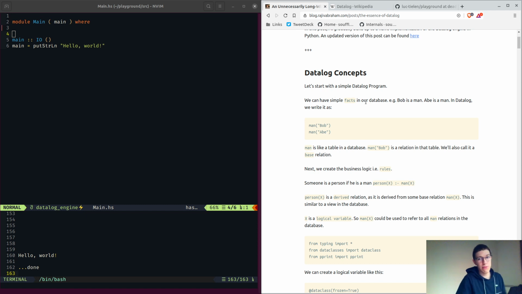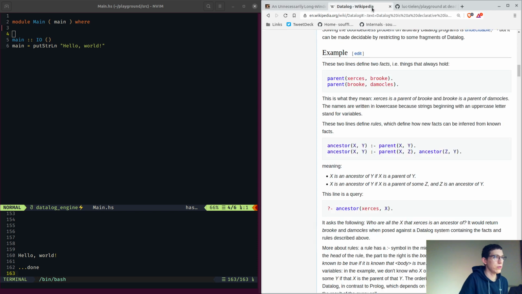So yeah, in Datalog we have facts and relations. So maybe I should open the Wikipedia page first. So facts are like this. This is saying that Xerxes is a parent of Brooke and Brooke is a parent of Damocles. You can encode it any way you want, but a fact is just some kind of relation, and then you have the arguments, and the relation combined with the arguments is a fact, and it's always ended with a period.